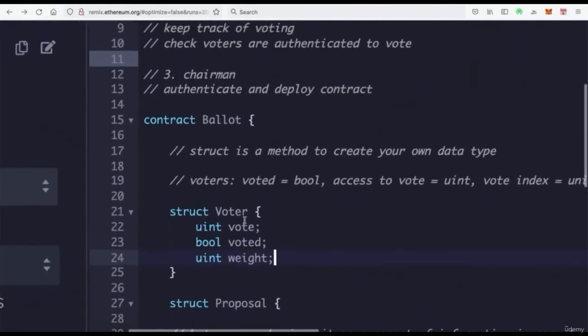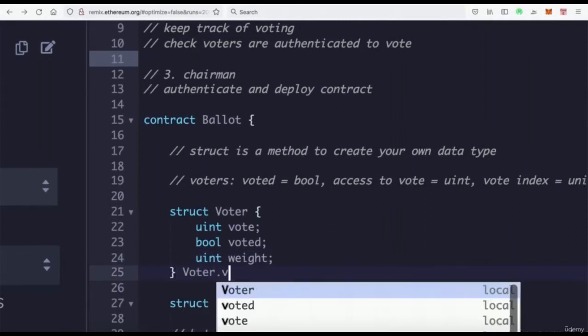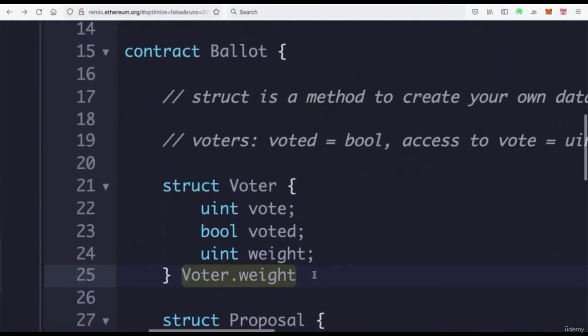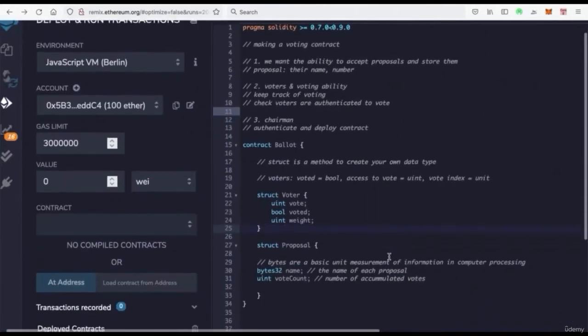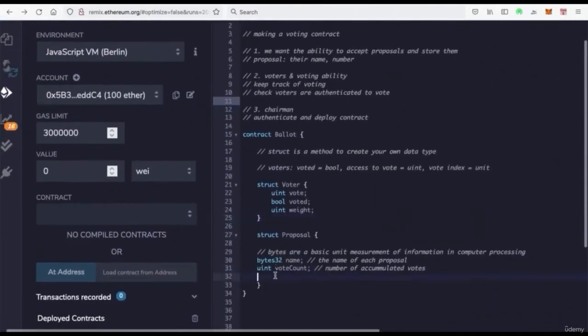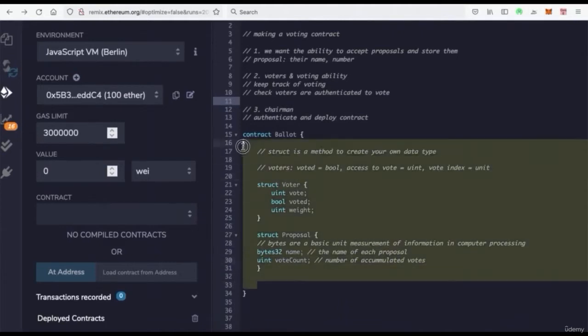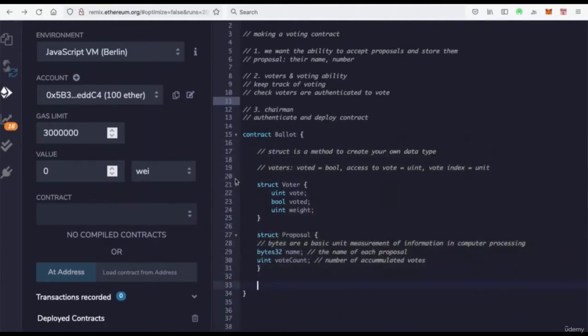So now we can actually access this information. So within voter now, we can grab voter.vote, we could grab voter.voted, we could grab voter.weight, and we're going to see soon why this is very valuable. Okay, so these are our 2 important structures. And let's sort that. And remember to keep everything in our contract, right? Don't go outside of the scope of the contract.